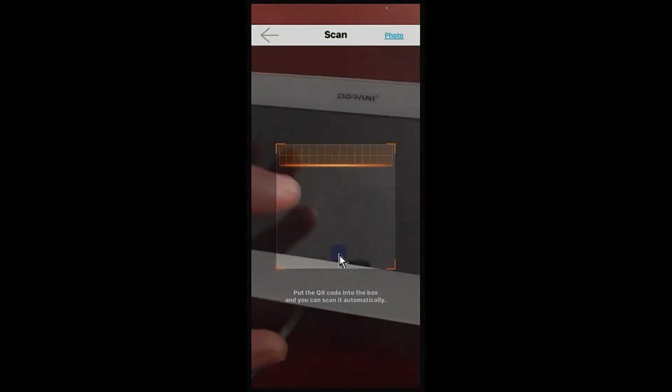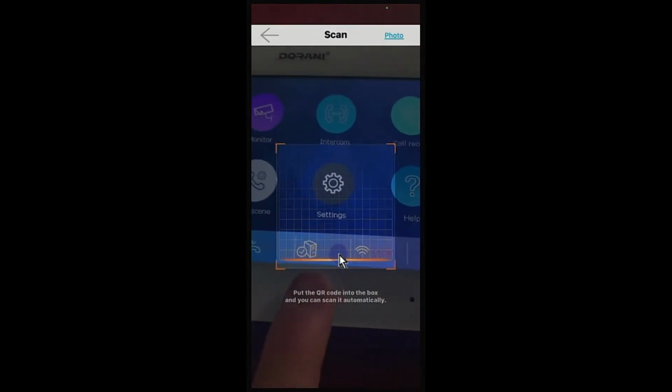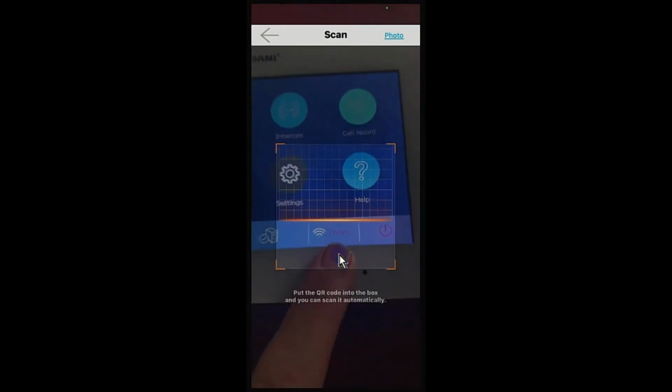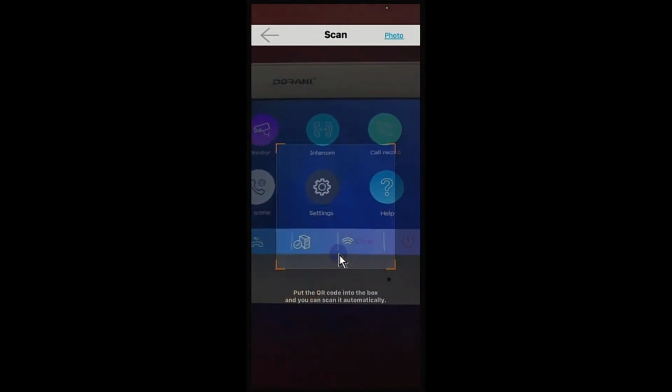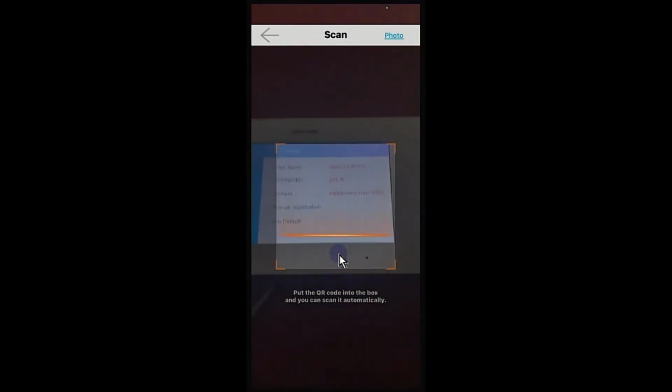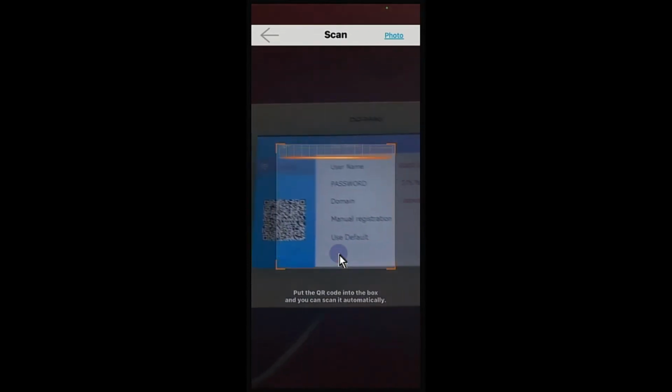So from the home screen, from that Wi-Fi setting, you'll be able to get the QR code, but also from the home screen, you'll see the server icon and the Wi-Fi symbols down the bottom of your screen there as well. So if we hit the server icon, that will bring up our SIP config page where we have the QR code which we can just scan.